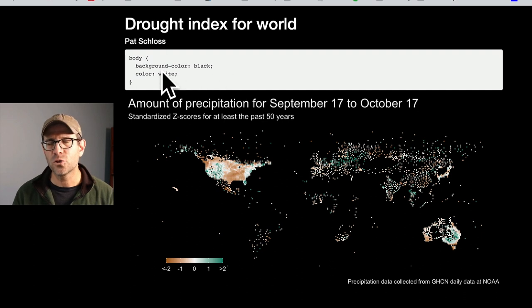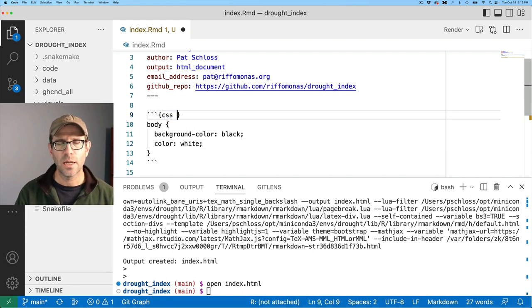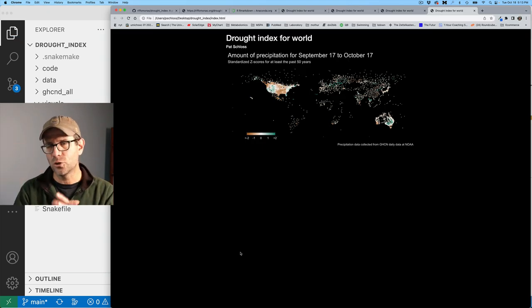We also have the code chunk in here. What it's doing is echoing out the contents of this CSS code chunk. I can turn that off by doing echo equals false, save that, and re-render it. And now that code chunk is gone.